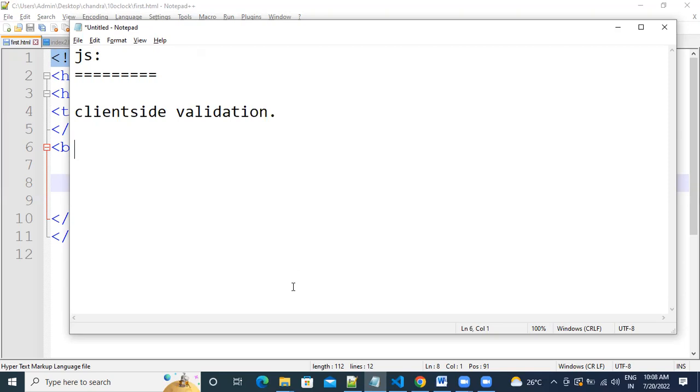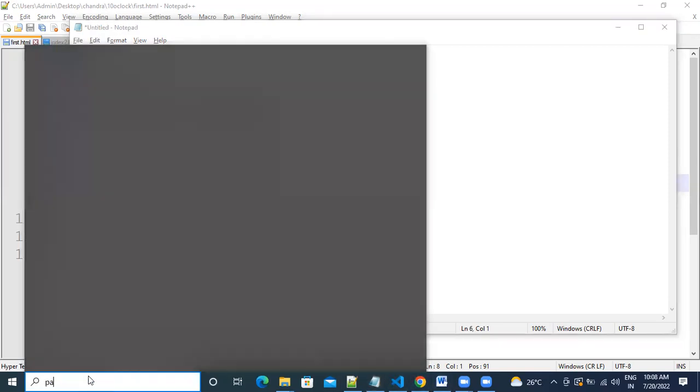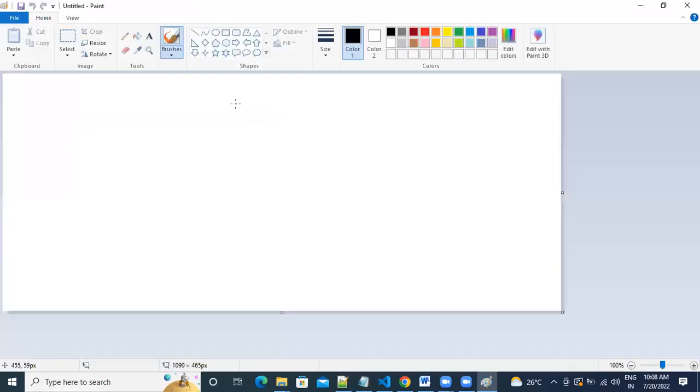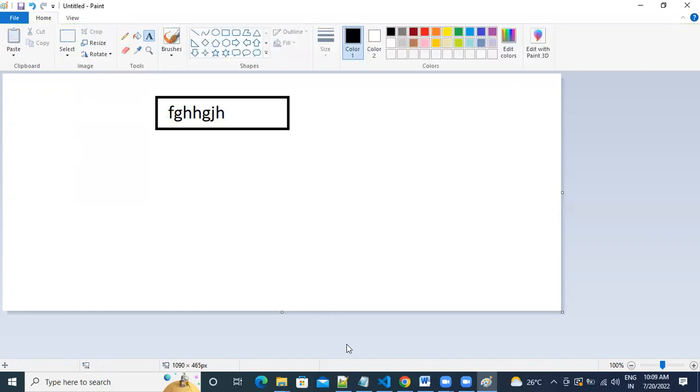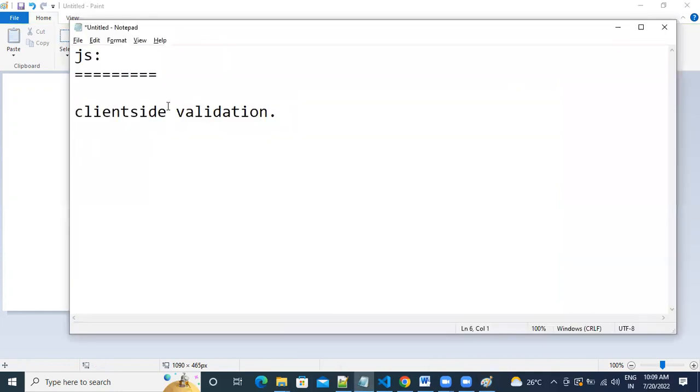For example, I have one form here. In real-time scenarios, we have contact forms, registration forms, and login forms. For example, this is the phone number. In the phone number, you must enter only numbers. If you enter characters, that is a wrong format. So we have to check whether the user entered valid data or not. That is called validation. By using JavaScript, we can perform the validations.